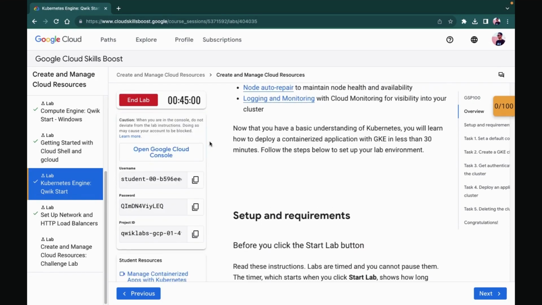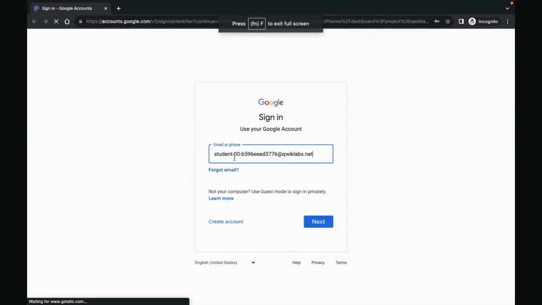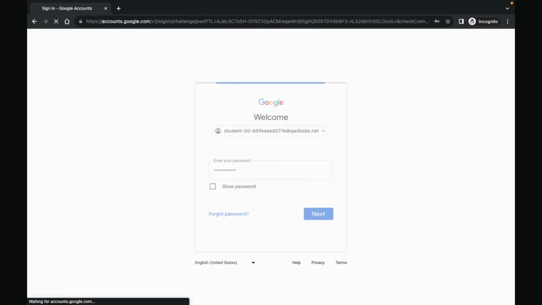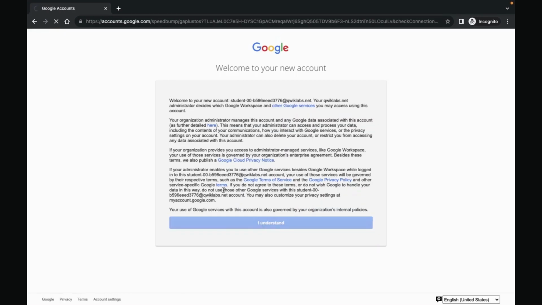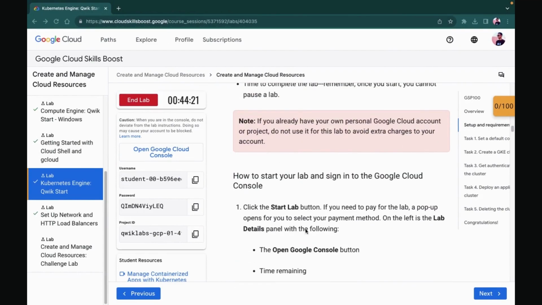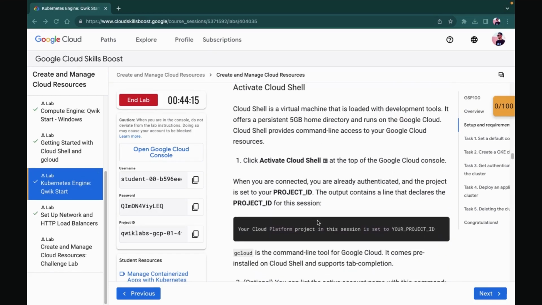Alright, so our resources have been provisioned. Let's copy the password and let's open our Google Cloud Console in an incognito window. This lab is going to be a very short one, so let's get on. Okay, some pre-setup, starting the lab, done with that. Activate Cloud Shell.